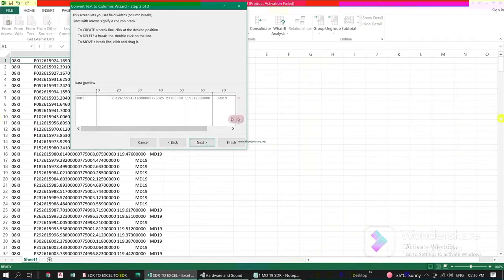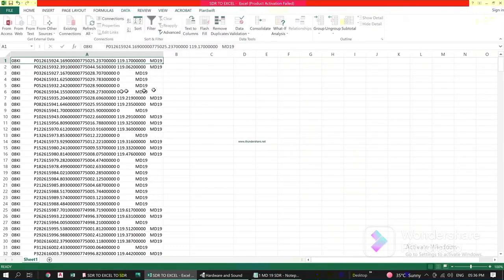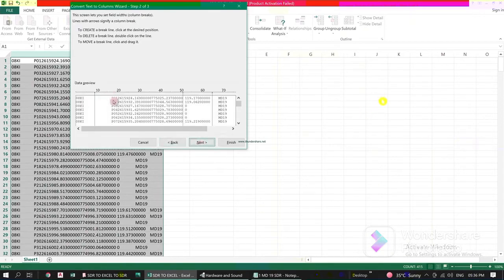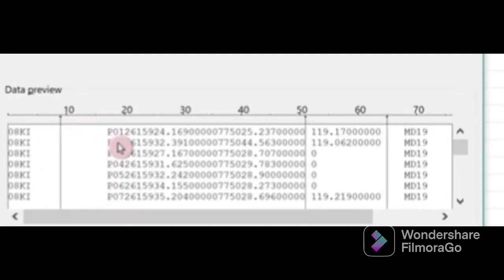When we click Next, sorry, we didn't select this cell. First you must select this cell, all data, then click here. Okay, now Fixed Width selected, and Next. Now I already told you that the P001 is the point name. So if I click now here before 26, now 26 is same, it means this is nothing digits.